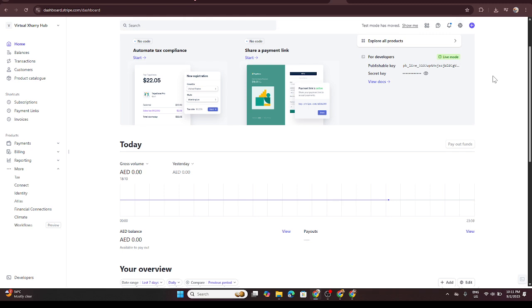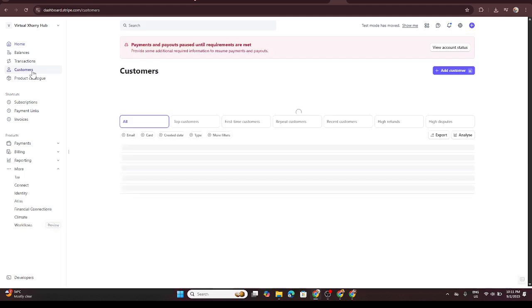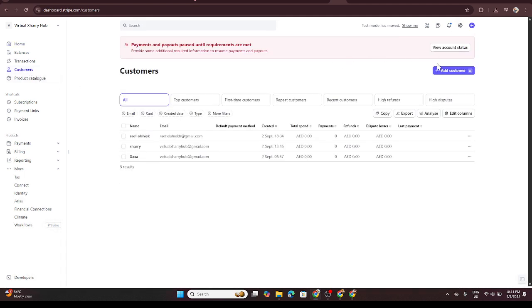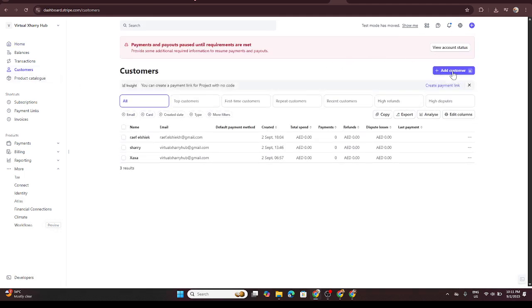To begin with, make sure you're logged into your Stripe account and navigate to the home page. Once you're on the home screen, you'll see a navigation bar on your left-hand side. Here, you'll want to click on Customers. This section is dedicated to managing all your customer data, making it a vital part of your Stripe dashboard. Once inside, you'll notice a clear and easy to navigate interface where you can view existing customers or proceed to add new ones.